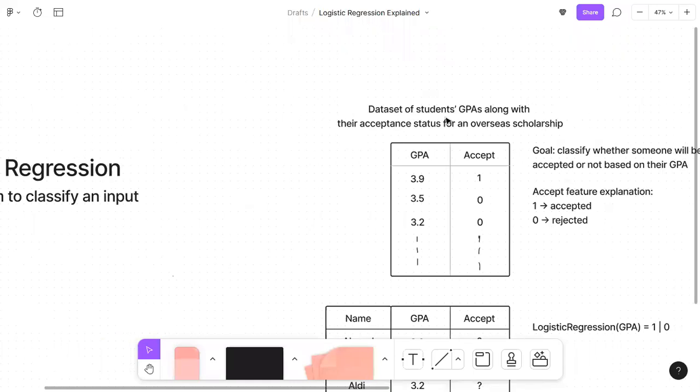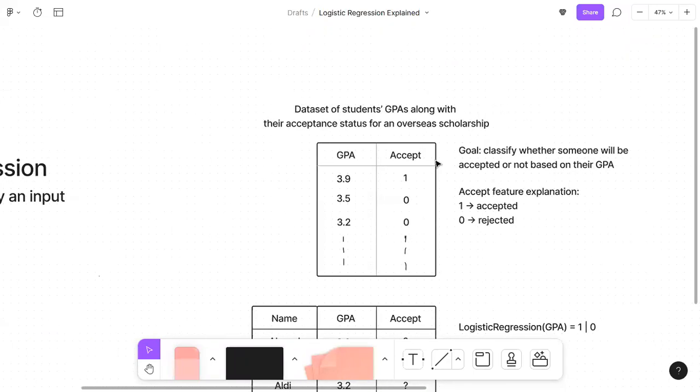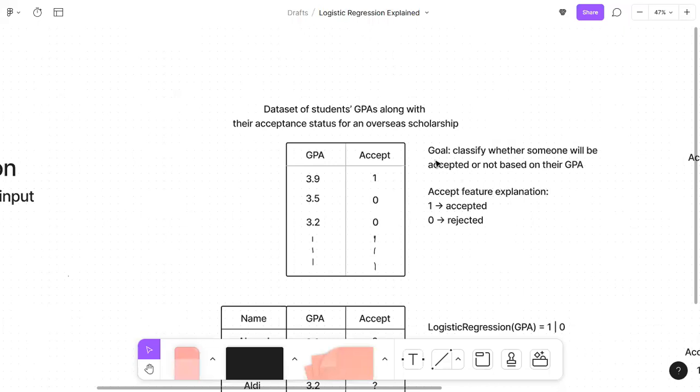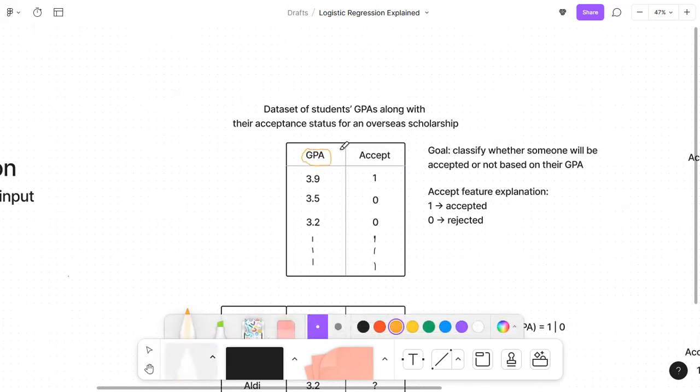For example, let's say we have these datasets. This dataset explains the correlation between students' GPAs along with their acceptance status for an overseas scholarship. With this in mind, this dataset contains two features, which are GPA and accept. If it is one for the accept, then it means accepted, while zero means rejected.